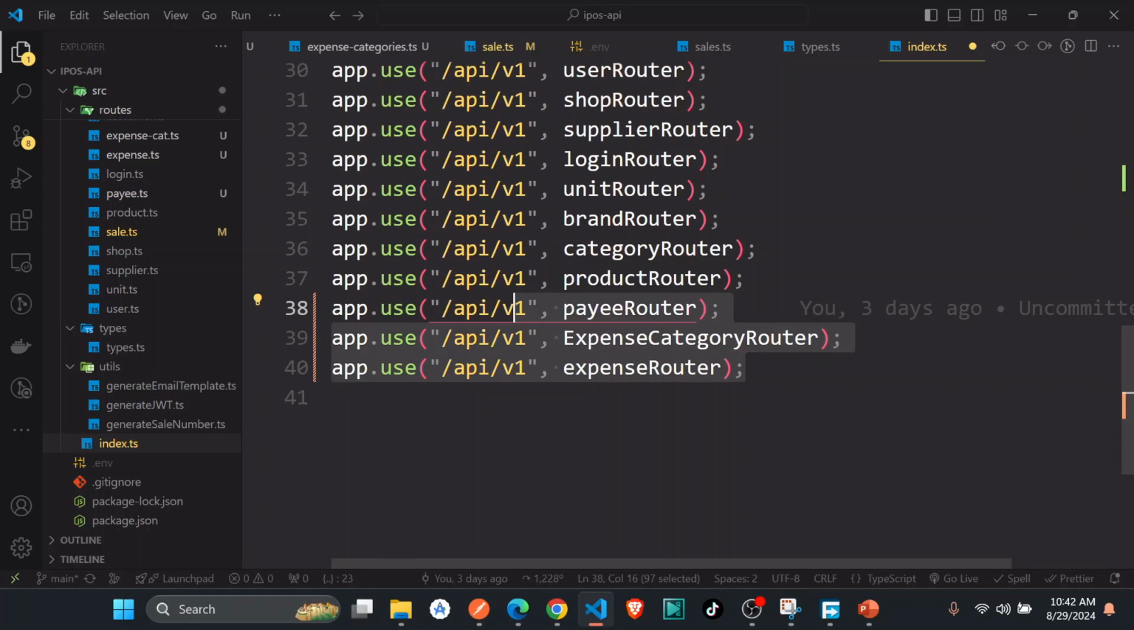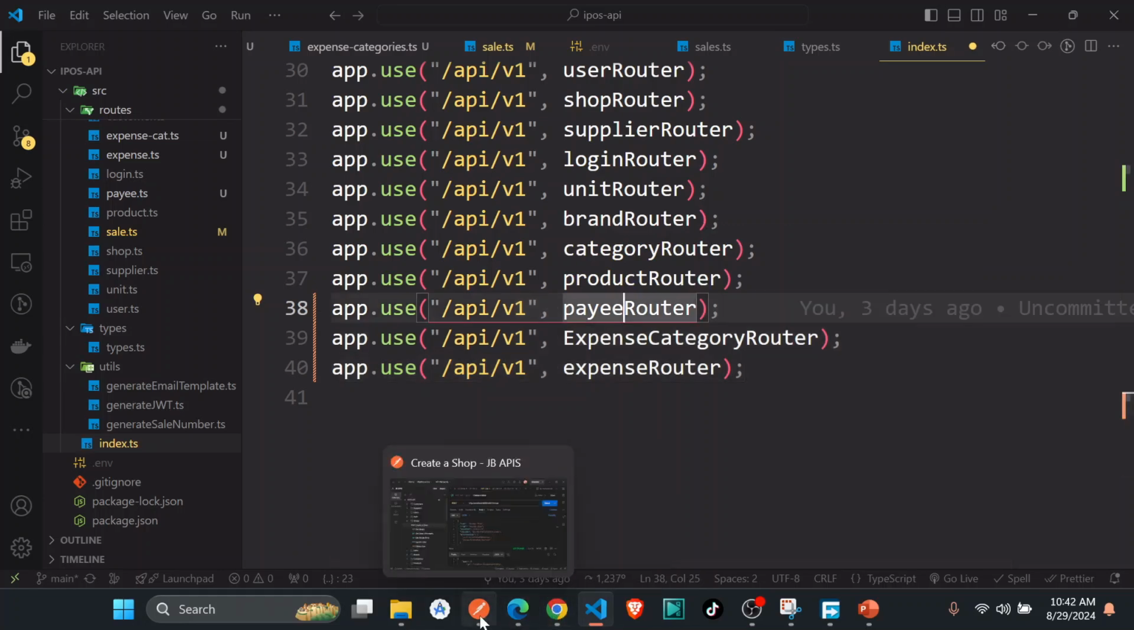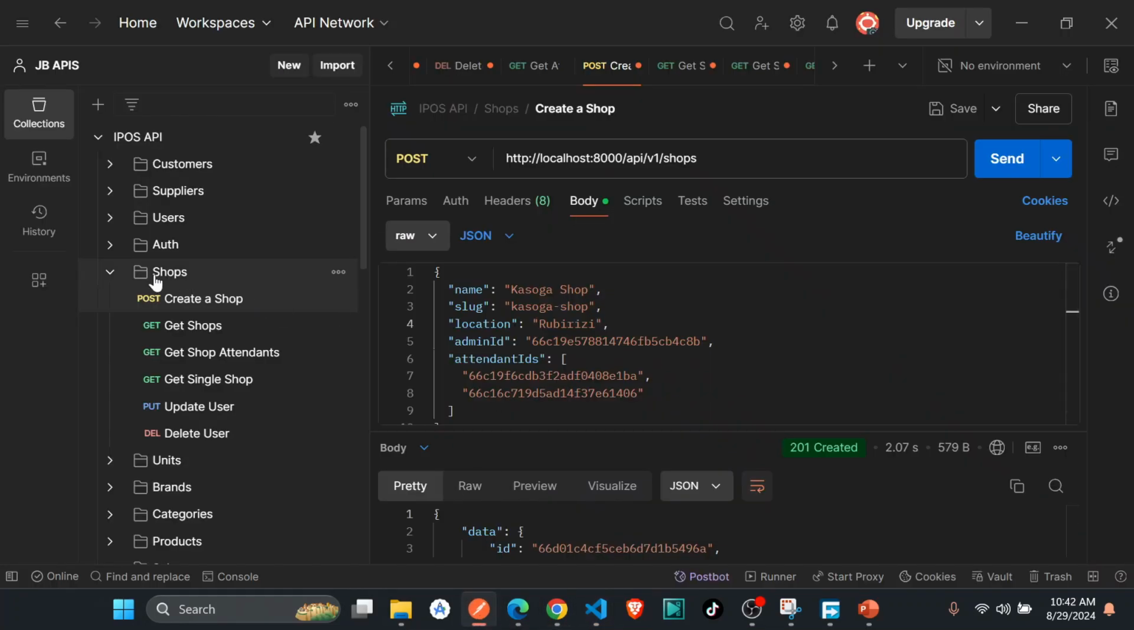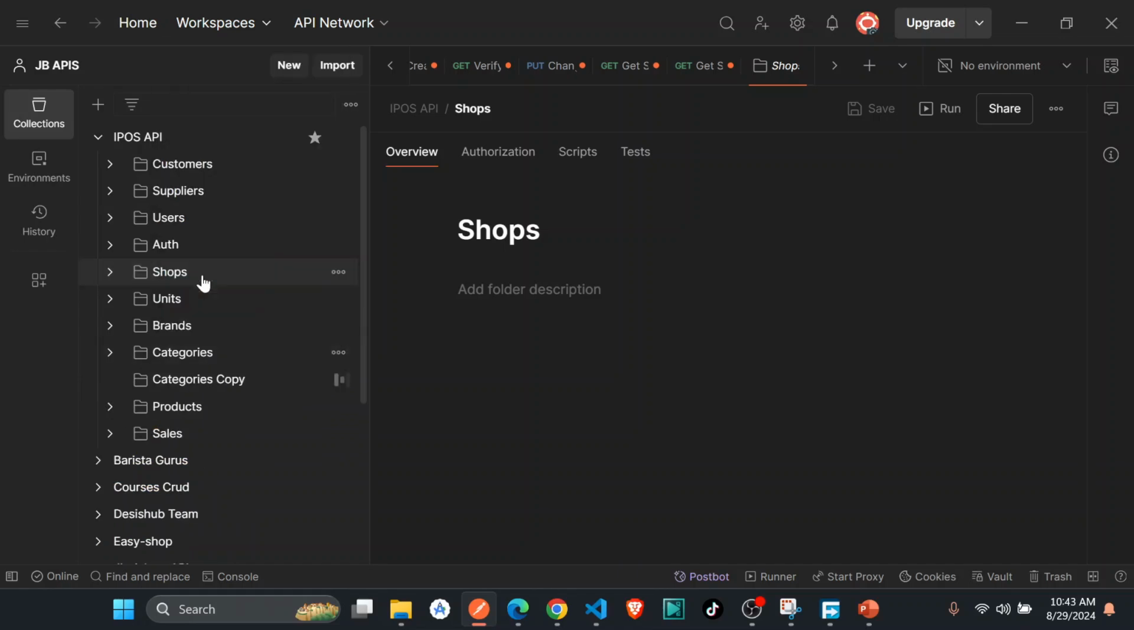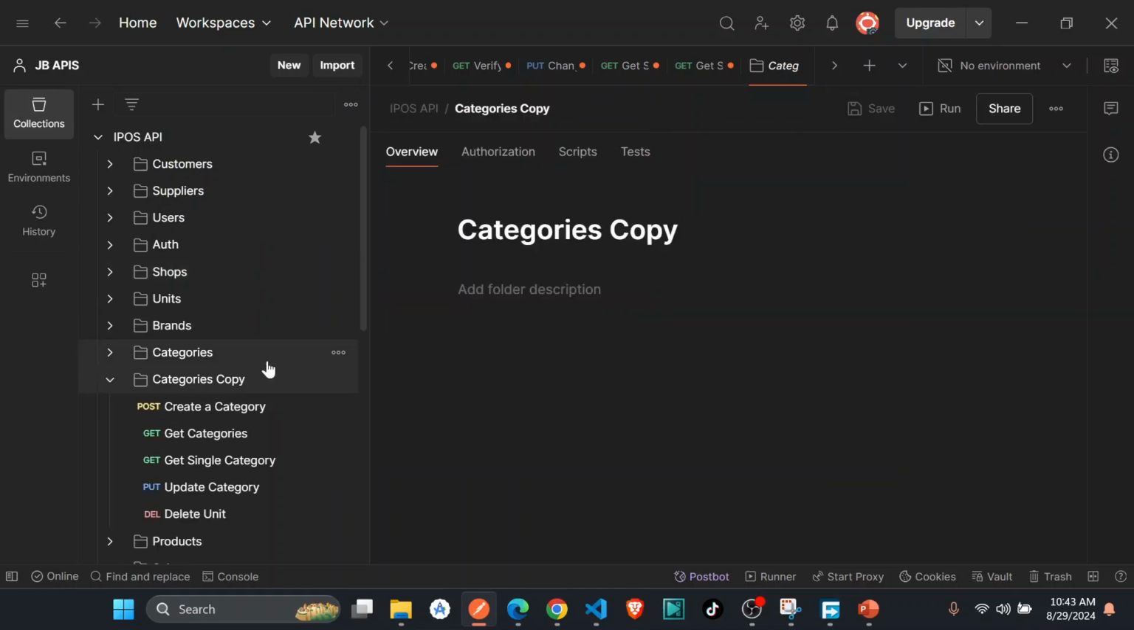For expenses, we already have the shop. We can just go ahead and create a list a payee. We can start by just going here, and let's go ahead and duplicate where we have like categories. I'll come and duplicate this. And here we're just going to have payee.